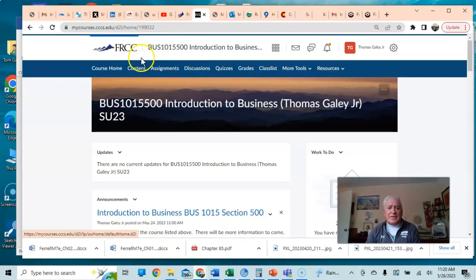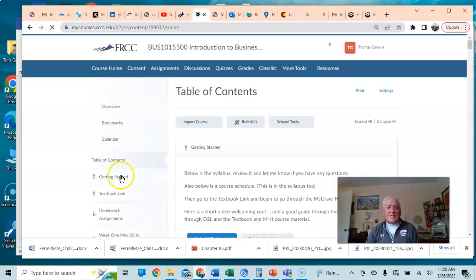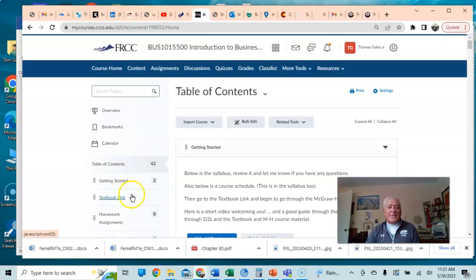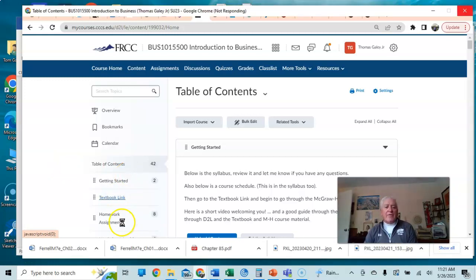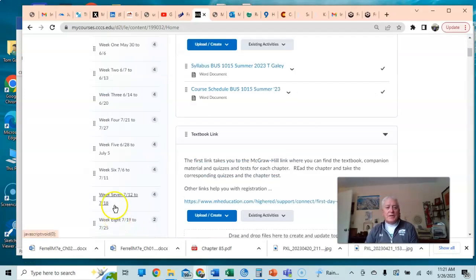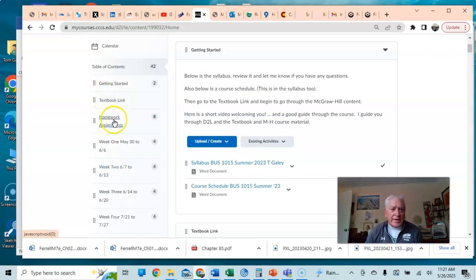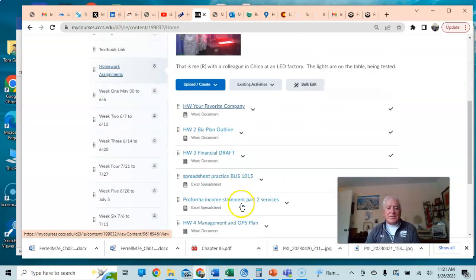The first thing you're going to see is the stuff across the top. Some of you know D2L. But this content tab tells you what's going on here. The first thing you're going to be looking for is, of course, the Getting Started tab. I'll have links to that. Here's information about the textbook. I'll give you a little word on what the textbook is all about in a minute. And then as you go down, you have homework assignments, which are here.